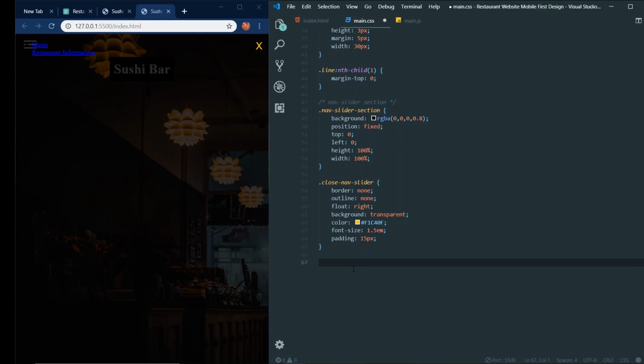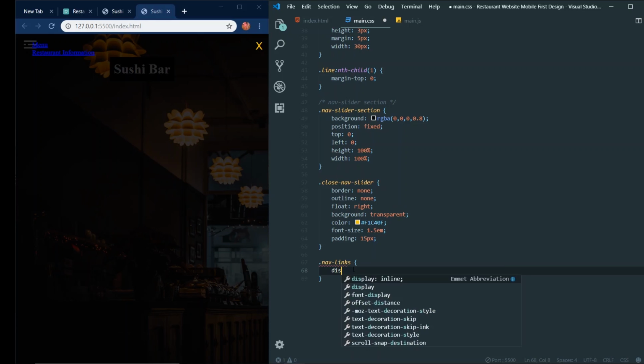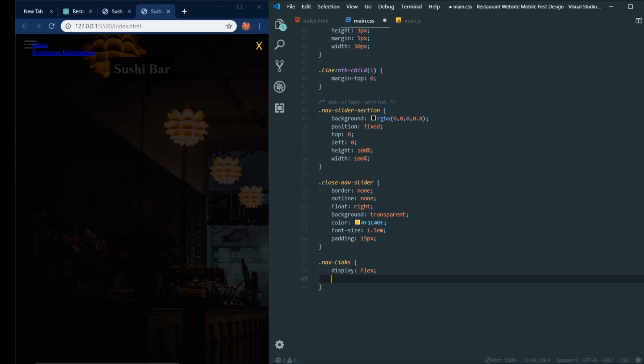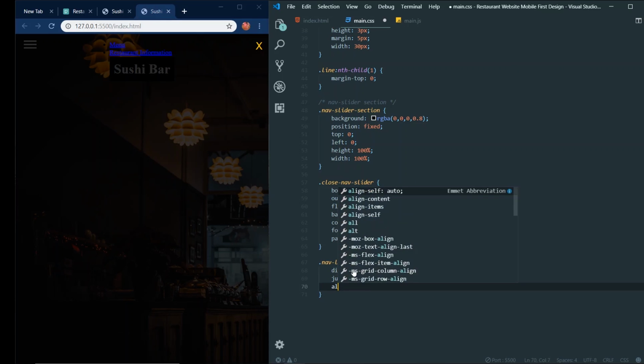Okay, so now we have the nav links. So for the nav links, we're going to do this. We're going to use this flexbox to display them in the center. So we're going to do display flex, and then we're going to say justify-content center, and then align-items center.